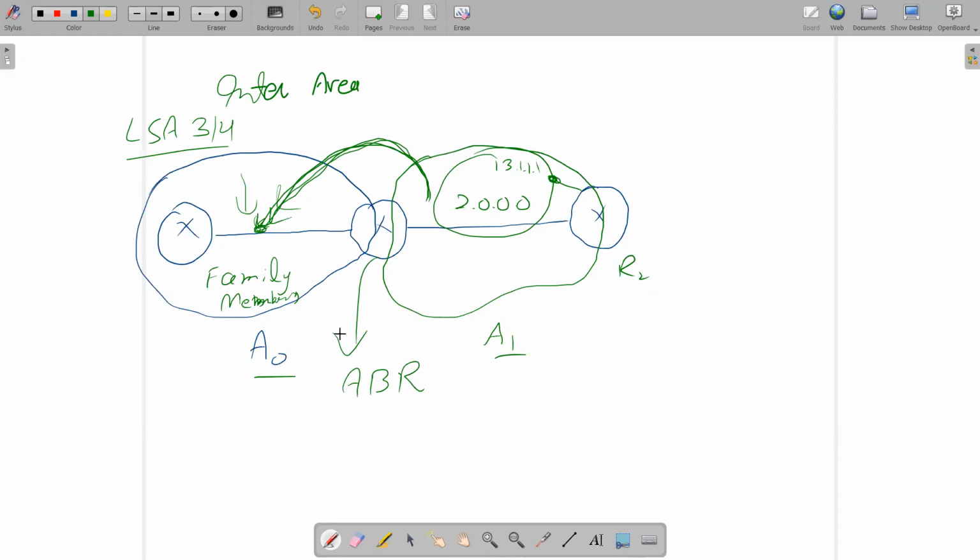And this ABR creates the summary and sends it to another area. That's why we call LSA 3 and 4 the summary LSA. And who performs this summary? Your ABR, area border router. Is that clear? Yes, it's clear. Perfect.